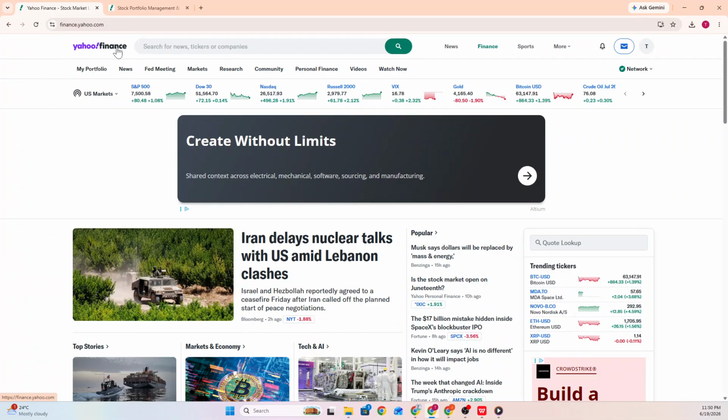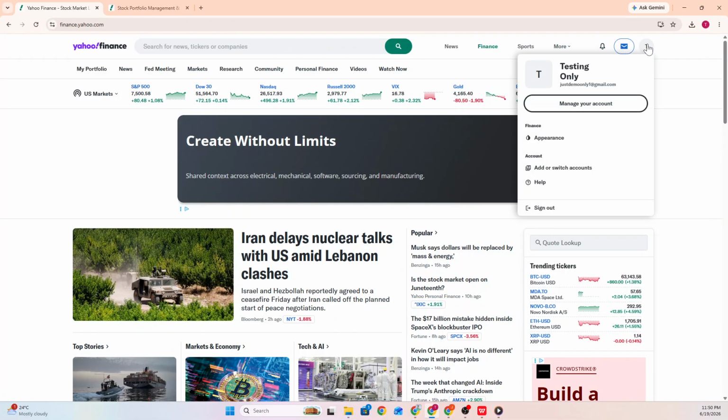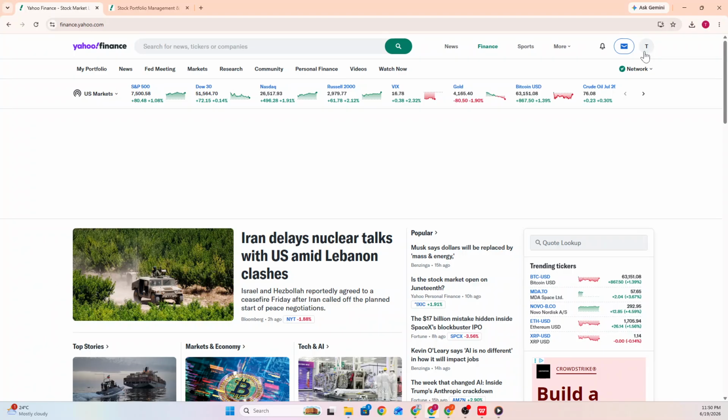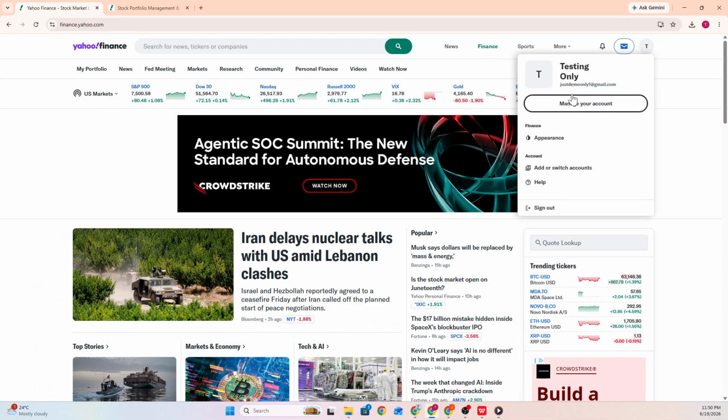Next, look toward the upper right corner of the page and locate your profile icon. Depending on your account, this may appear as your avatar or as a simple profile icon. Click on it to open the menu. If you do not immediately see it, make sure your browser window is wide enough or adjust the zoom level until the icon becomes visible.